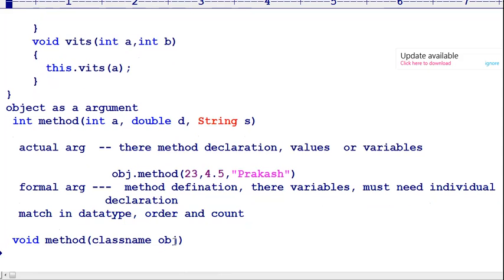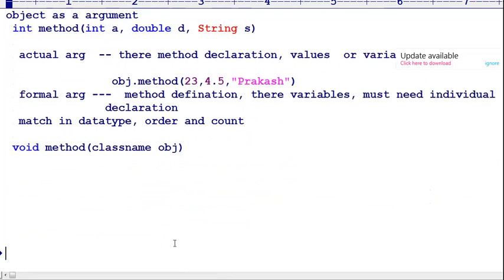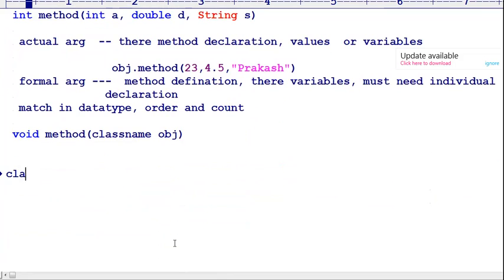Now, let us go for a small example. Here, I am saying that a class Apple is there. It needs one method. The method name is fruit. Here the actual argument is passed, and the formal argument is a. So I can go for an object of the Apple class called ap1.